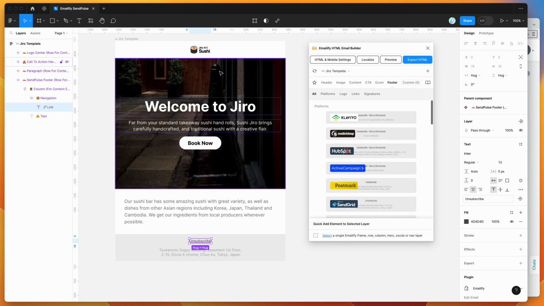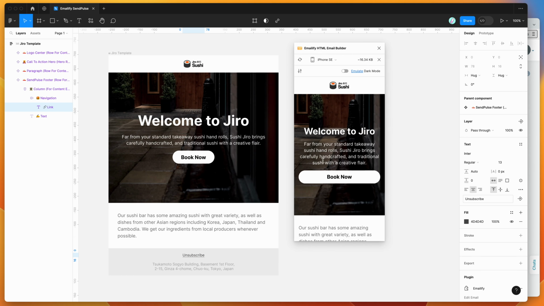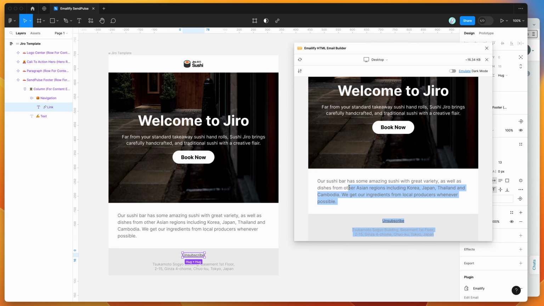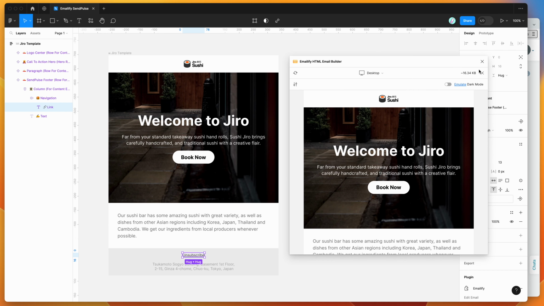So now that we've got our email designed, we can quickly preview that using the preview button here. And that's just going to give us a real HTML preview of what that's going to look like. As I said, you can customize this further for mobile and desktop, but I won't be covering that in this tutorial.